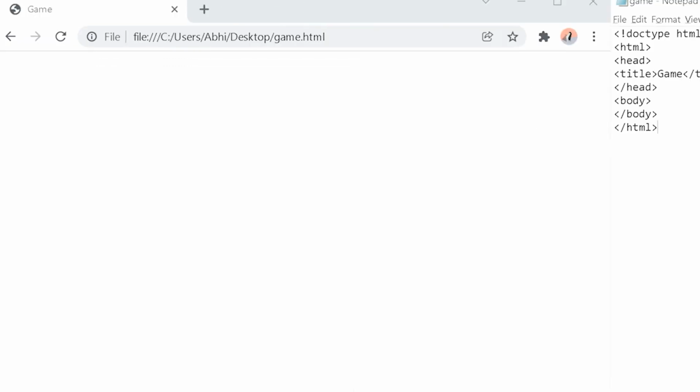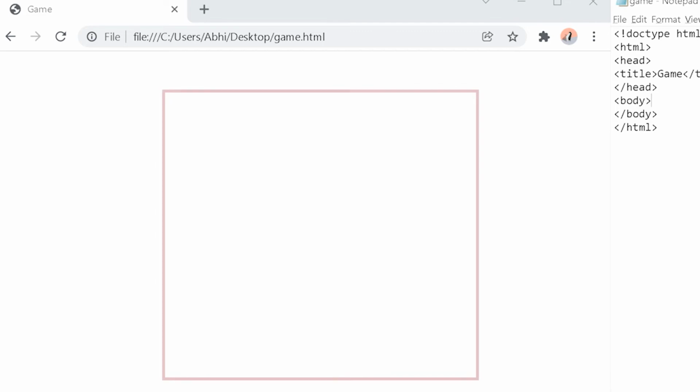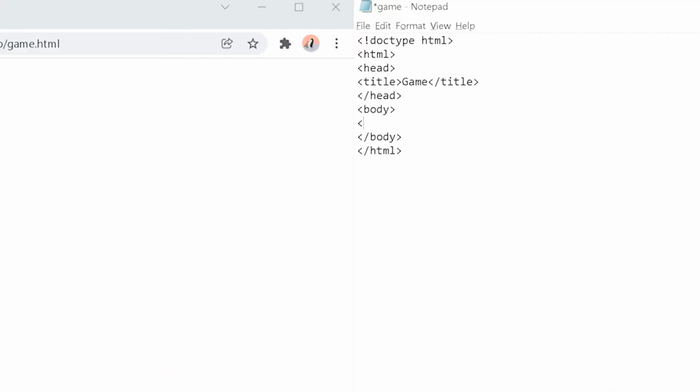For us to play the game, let's create a game area using the div tag of HTML. Let's make it a square in the center of the screen. We can use ID or class attributes of different tags in HTML to edit CSS styles of each tag, which are going to be used a lot in this video.